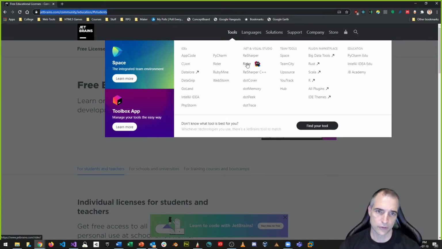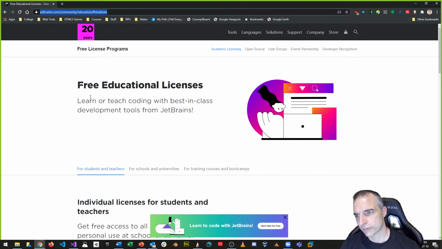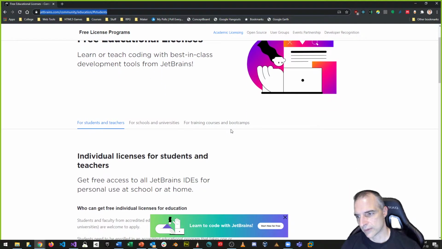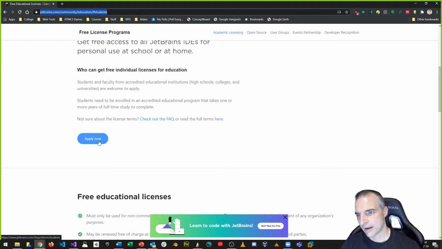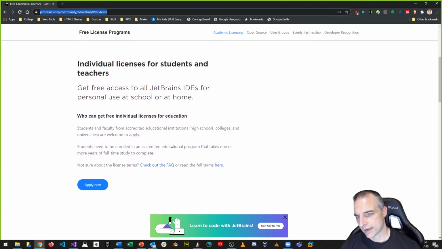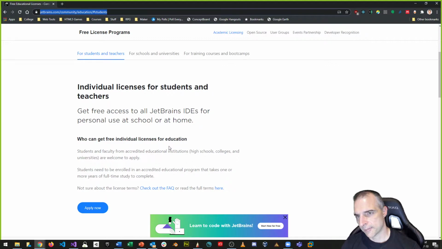Which is pretty cool. So lots and lots of stuff that these guys have, and you can get all these tools for free if you get an educational license. And the way to do that is to sign up, apply now for your educational license. I put the link on Blackboard, and you get access to ReSharper and all the tools that they have, as an example, for as long as you're a student at George Brown, which is pretty cool.